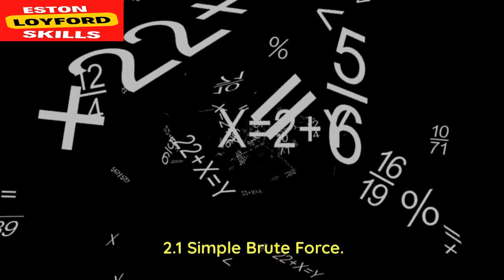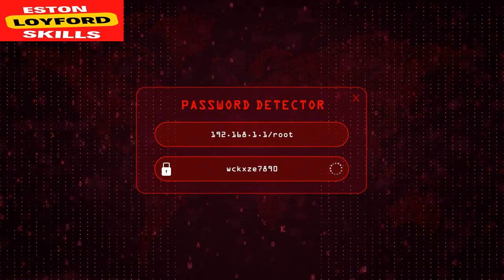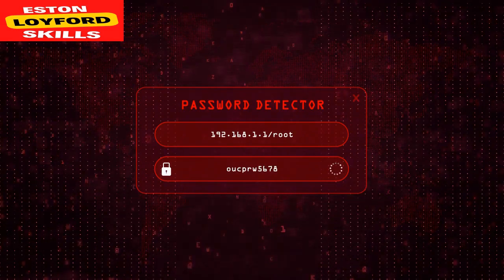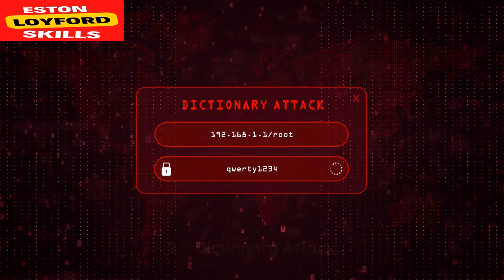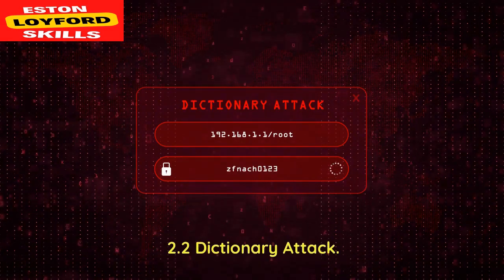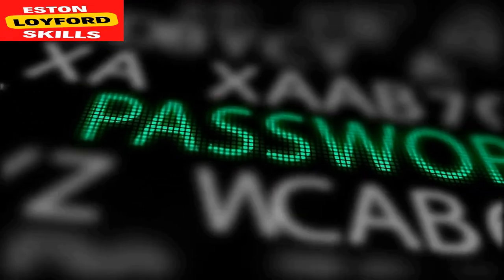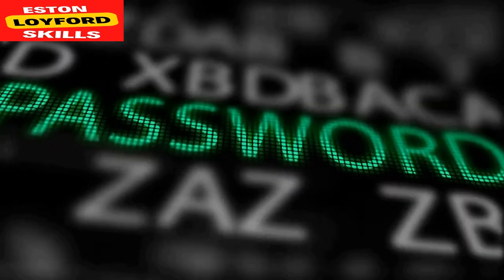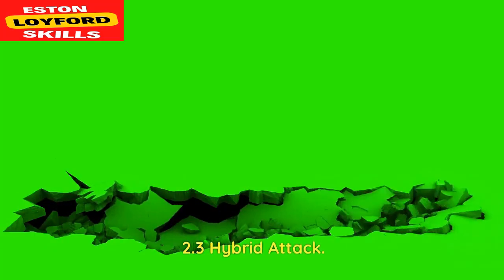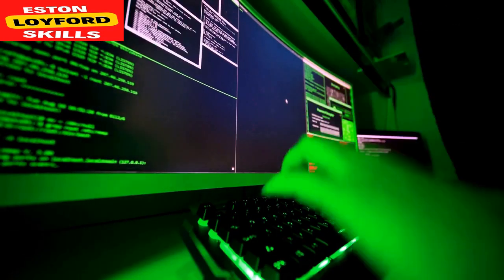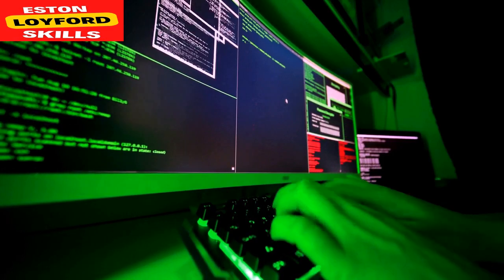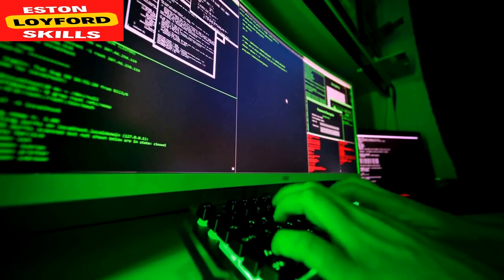Chapter 2. Variants of brute force attacks. 2.1 Simple brute force. Attackers attempt every possible combination of characters to guess the correct password, often starting with common choices. 2.2 Dictionary attack. Attackers use a pre-compiled list of common passwords or words from a dictionary, reducing the time required to crack the target. 2.3 Hybrid attack. A combination of dictionary and brute force approaches. Attackers append numbers, symbols, or other characters to dictionary words.